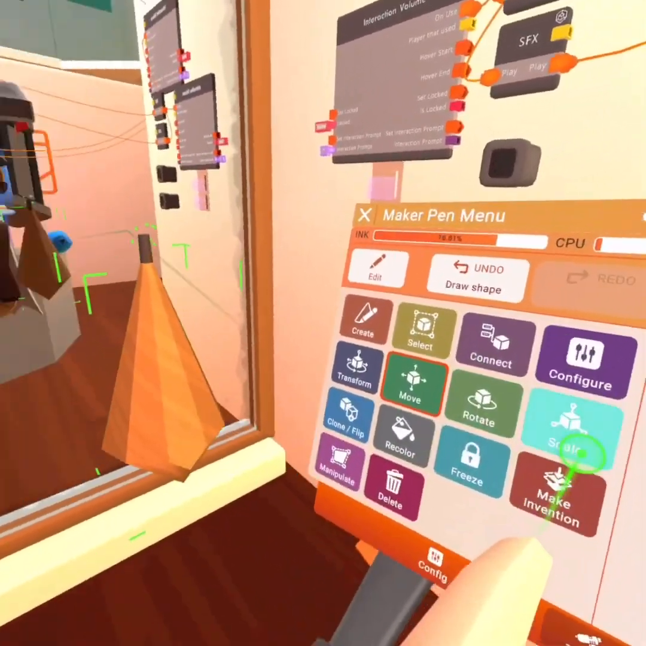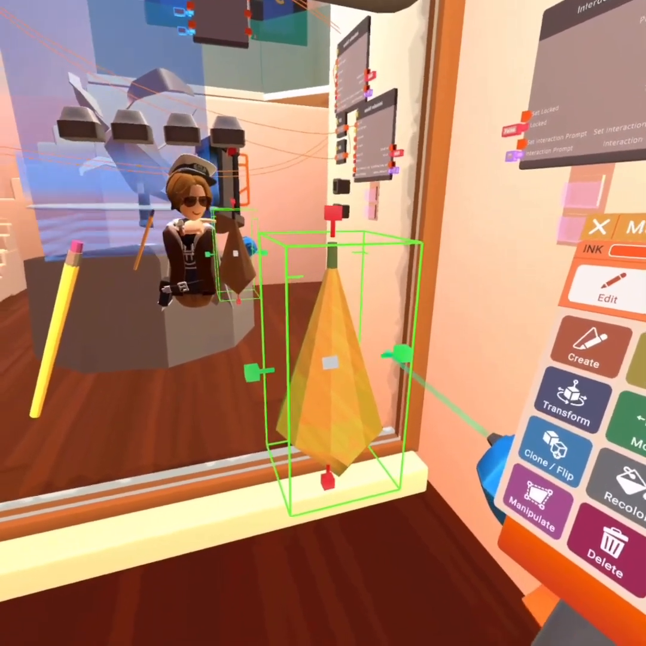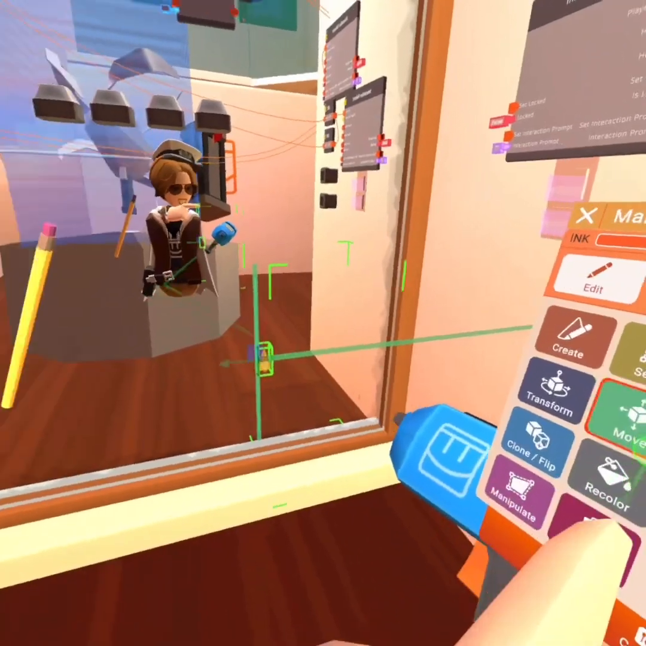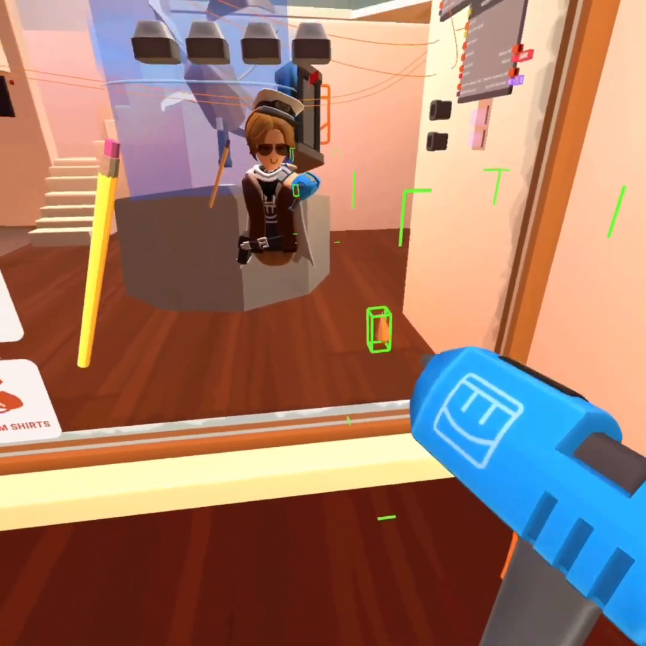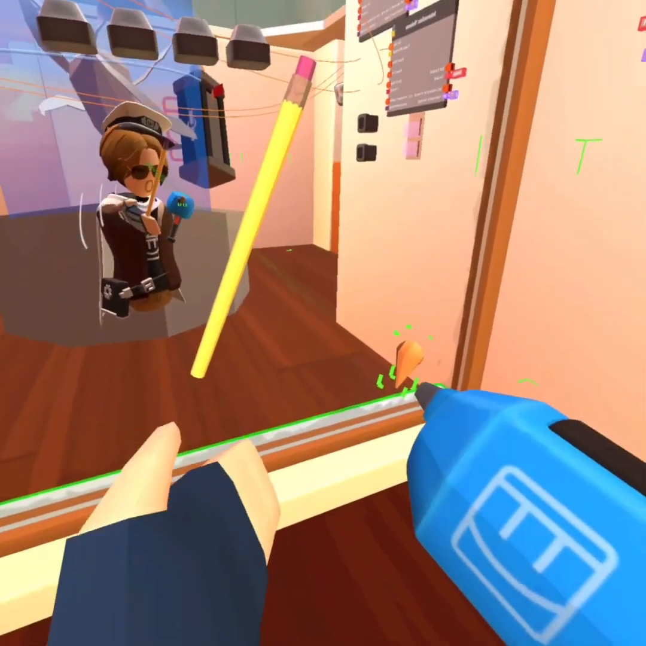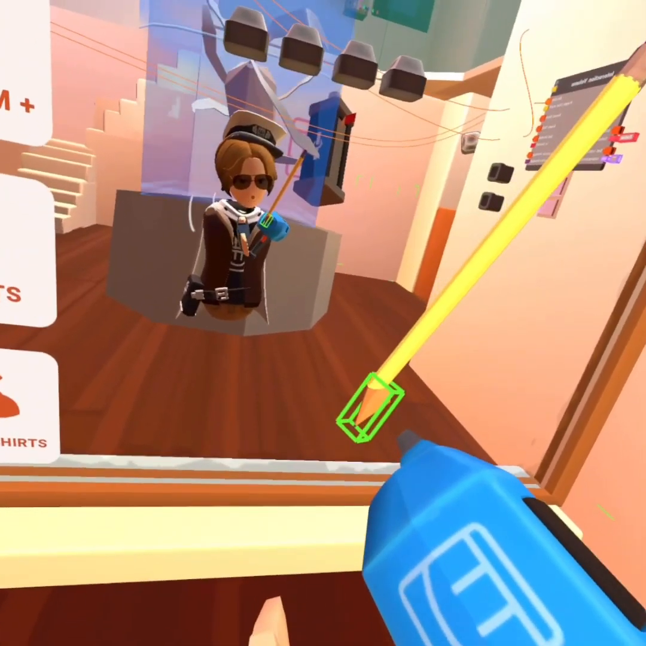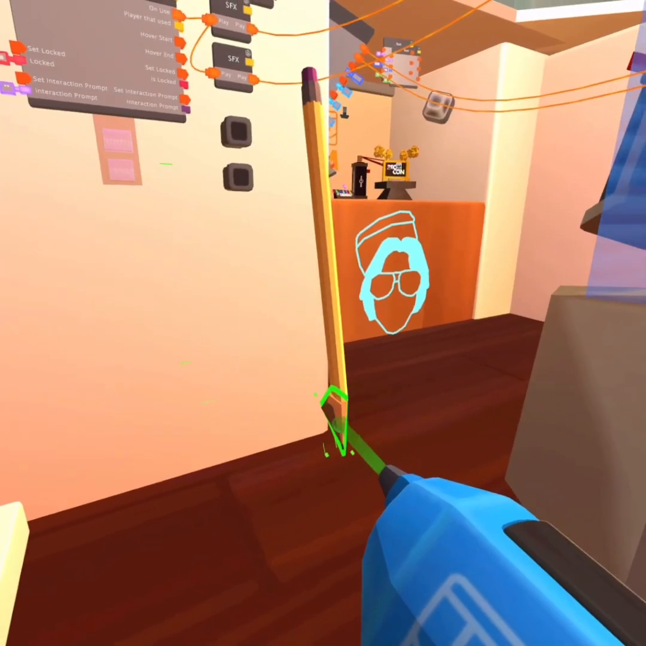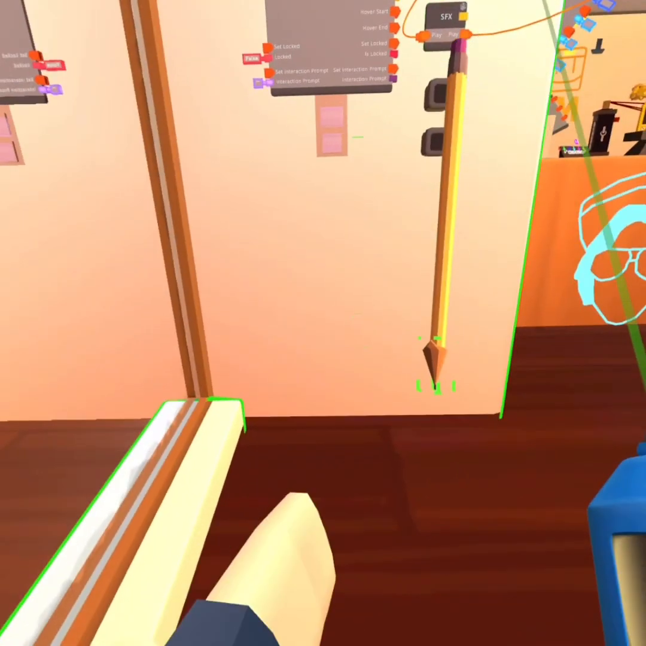So here's the part of our pencil, and we're gonna scale that down so we can put it as a part of our pencil. Scale it down till it fits your pencil. Now grab this part of your pencil and carefully, with your maker pen, on off, adjust it to your pencil. If it's a bit too big, scale it down.